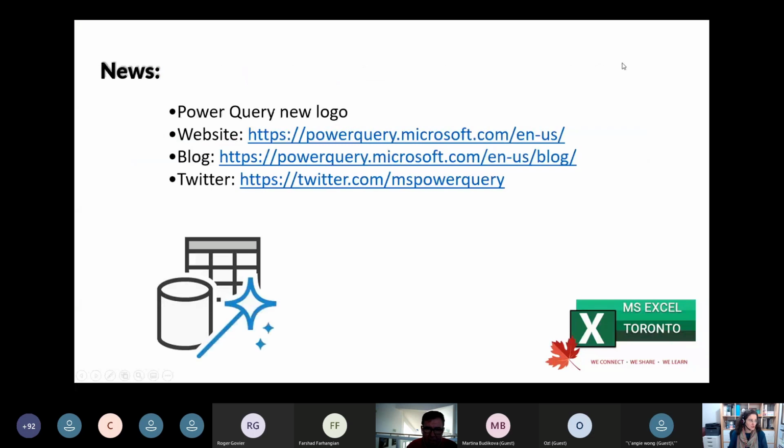Just one bit of news. Microsoft just released this image as the Power Query logo. I'm not going to express my opinion about it, but that's the news. That's the news I have for you today. And there's also a new website and the new, sorry, I will come back to the slide and we'll share that in the chat. There's a blog, there's a website about Power Query and the Twitter handle too.